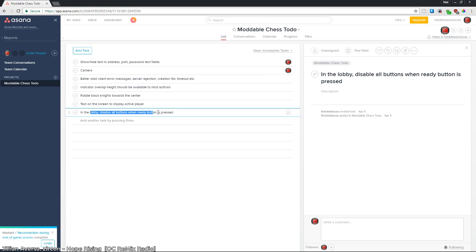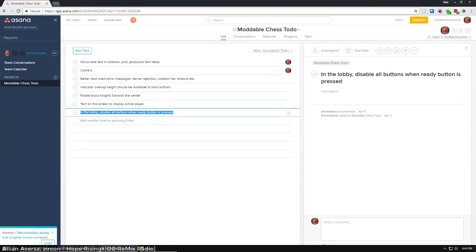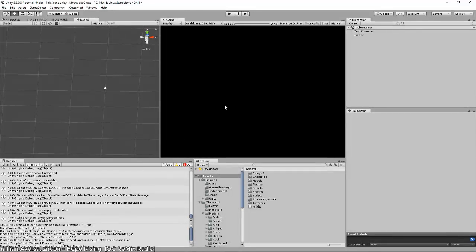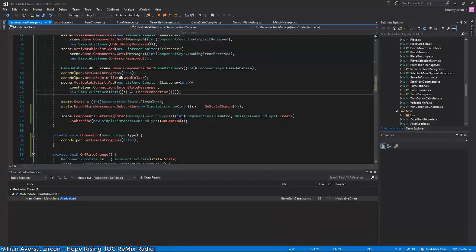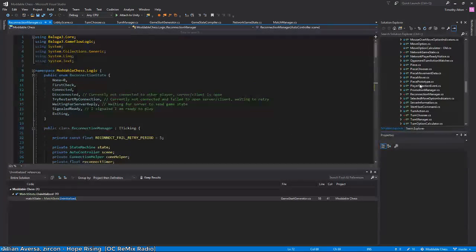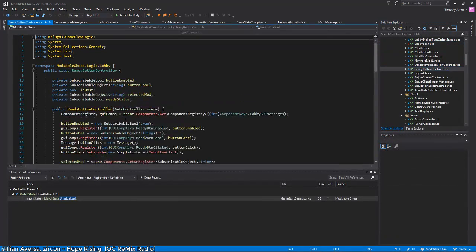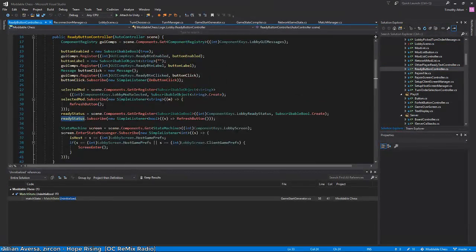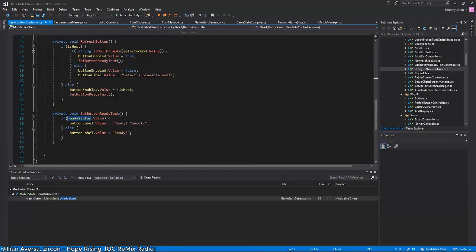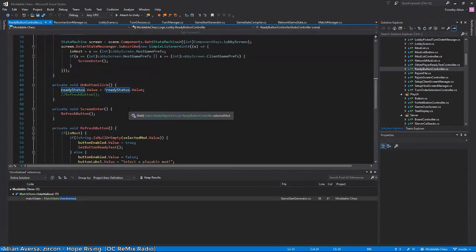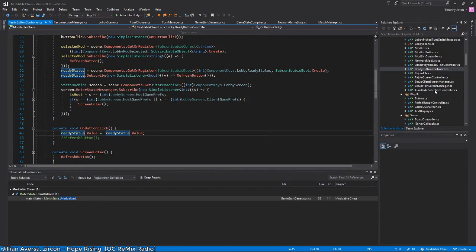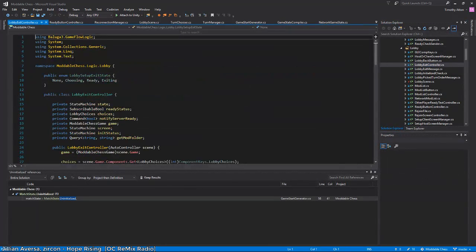So this is kind of important, because right now the player can change their selected mod and other preferences after they've clicked the ready button in the lobby, and obviously that is not what we want. So we have this ready status. Is this set correctly? Thought I had, yeah, here.